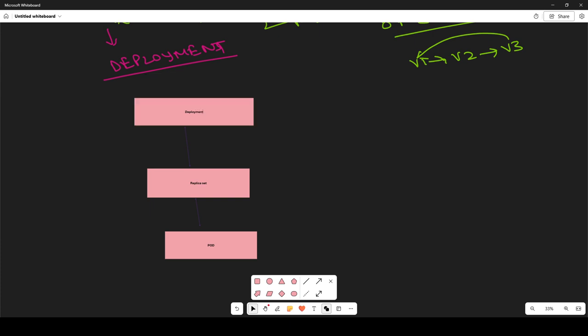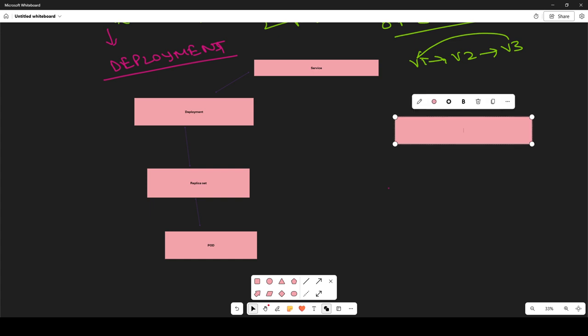Then we have deployment. What is the purpose of deployment? To make sure we have rolling updates, rollback support, and version control. There are also some other features available in deployment, which we are going to discuss throughout this video. And finally, we have services. What is the purpose of services? To expose our application to its internal or external environment. Basically, this is my deployment.